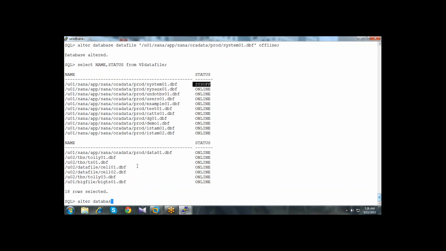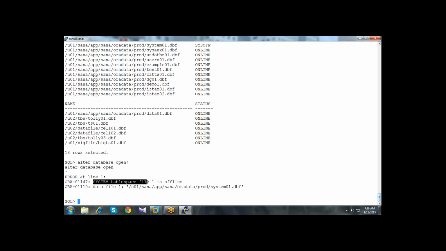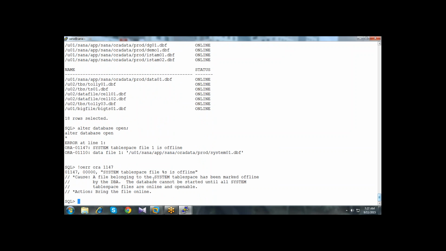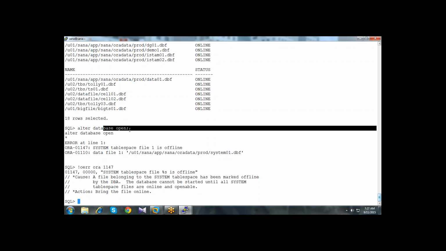Alter database open. If you give this command, you will get an error here. The system tablespace is offline, one offline datafile. So that's why you cannot open it. You can check the error here, you will get it clearly: a file belonging to the system tablespace has been marked offline by the DBA. The database cannot be started until the system tablespace files are online. Okay, so bring the file online, then only can you connect to the database in open stage.